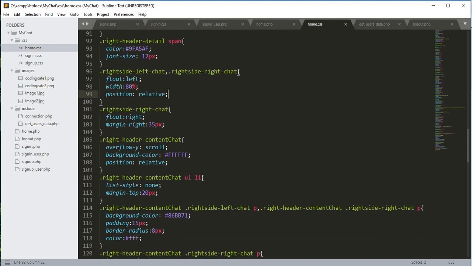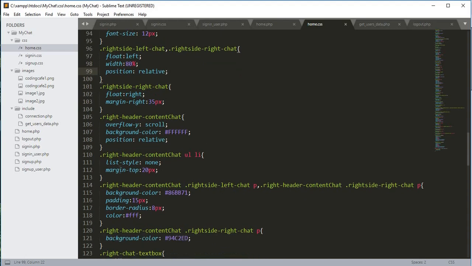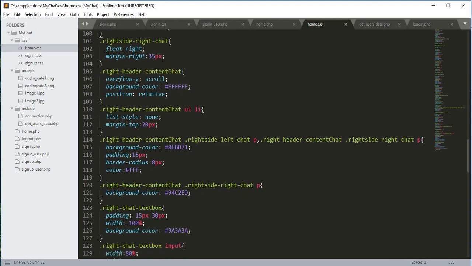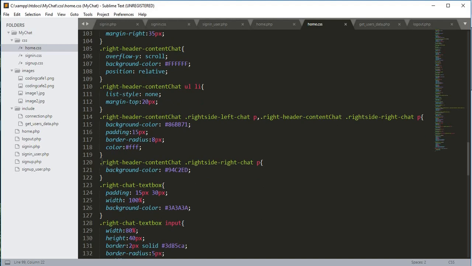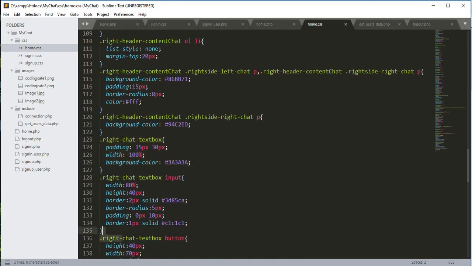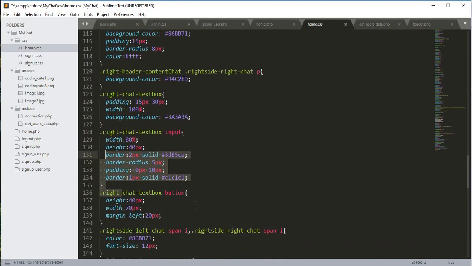And after that we design the right header content chat, the ul and the li tags, its list-style will be none, margin-top 20px. And then we design the right header content chat, right side left chat, right header content chat, and then right side right chat. After that we design this, and then the right chat text box, and then the right chat text box input types. And then we design the buttons for that.